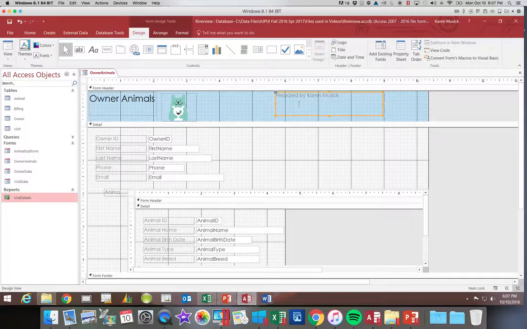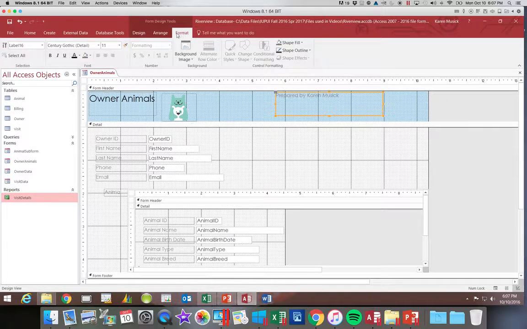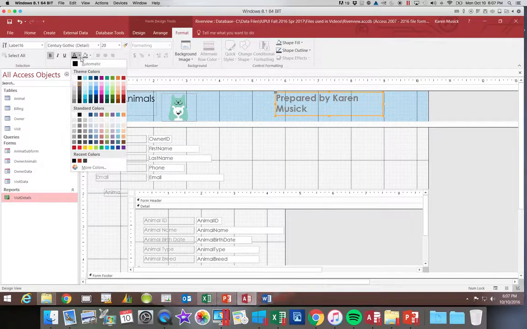When you click back on it and it is highlighted, then you can go to the format. We could change the font. Maybe we want to make it bigger. Maybe we're going to make it bold. And we're going to choose this burnt red color.